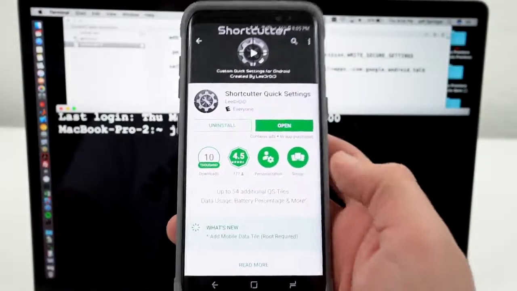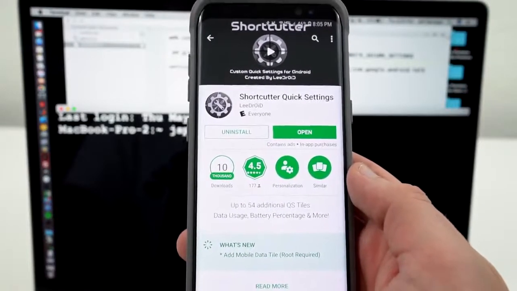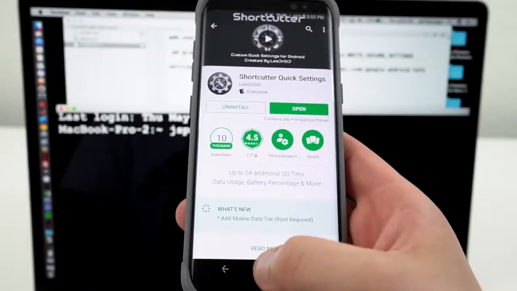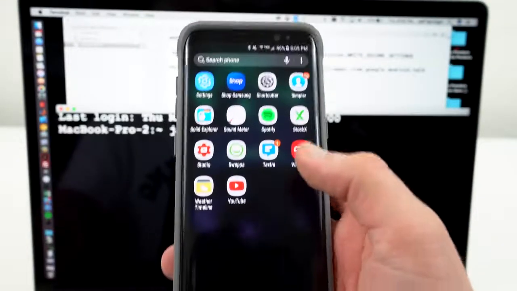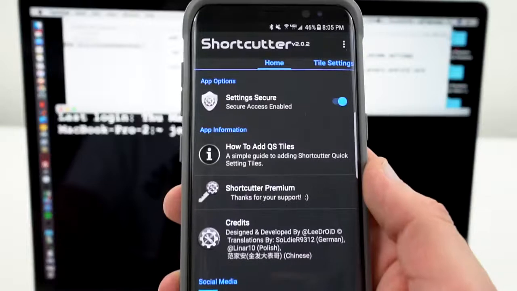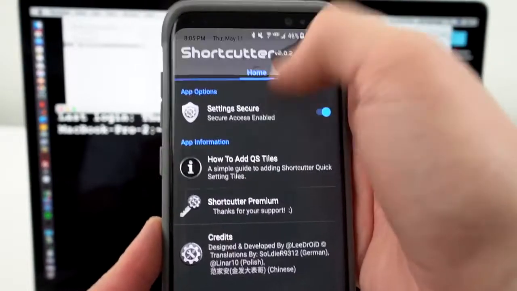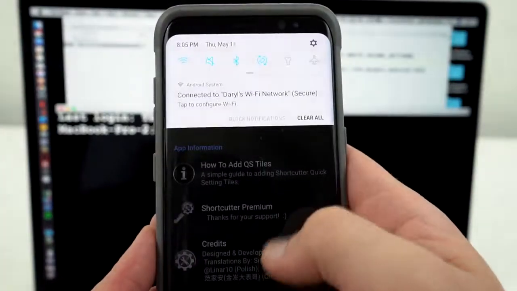The first method uses an app from the Play Store called Shortcutter Quick Settings. Shortcutter Quick Settings actually is a free app, so if you want to get it, it's not going to cost you any money at all. You can donate to the developer if you want. If you go into Shortcutter, the first thing we're going to need to do is do Settings Secure so we can get the Immersive Mode Quick Tile. This is going to let us add a tile up here in the Quick Settings for Immersive Mode.